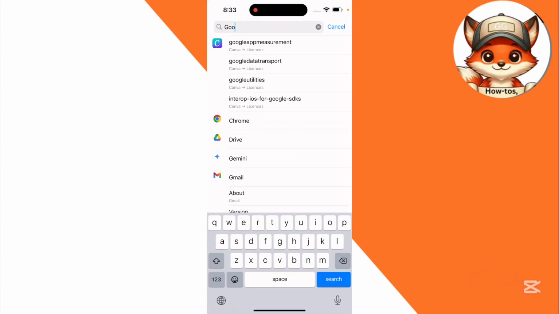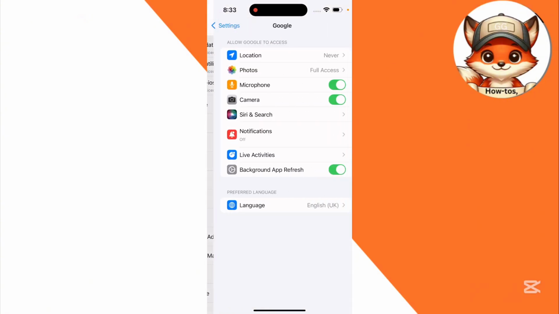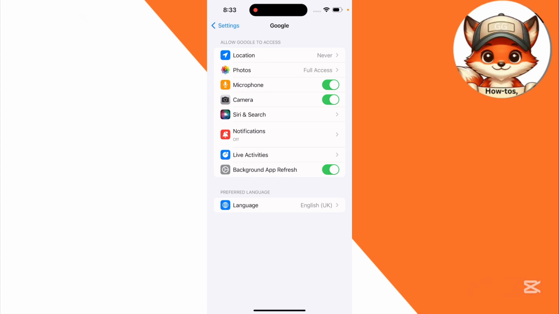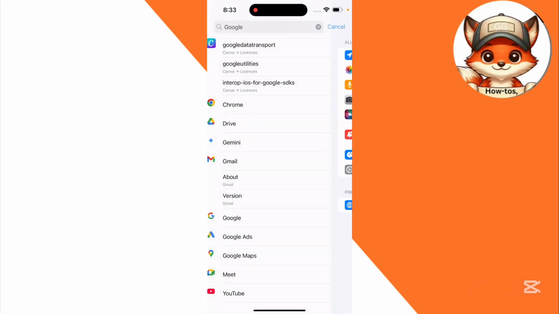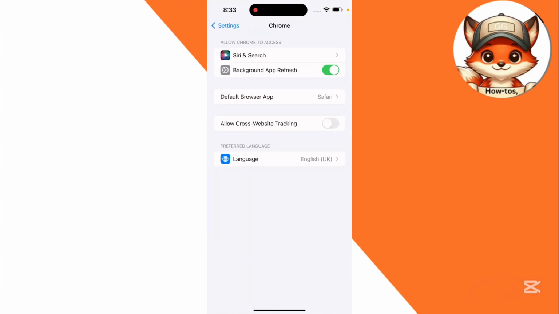Now I'm searching for Google. Now here you can see that I'm searching for Google. Now I have opened Google. In Google you can't see this enabling or disabling option. You can only do that for Chrome and Safari. And that was all about enabling or disabling cookies on your iPhone for both Chrome and Safari.